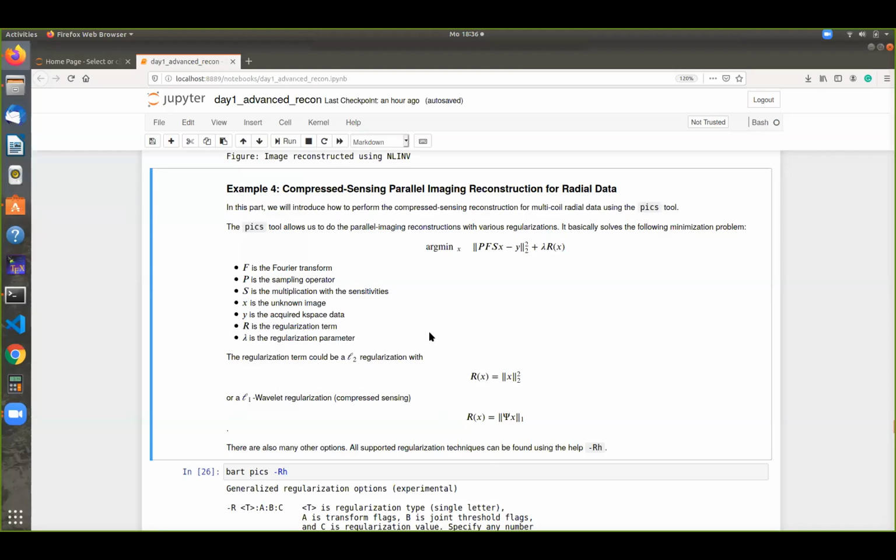Yeah, thank you, Joe. Hello, everybody. It's my great pleasure here to introduce the advanced reconstructions using BART. In this part, I'm going to introduce how to perform compressed sensing parallel imaging reconstructions for multi-coil radial data using the PICS tool in BART.